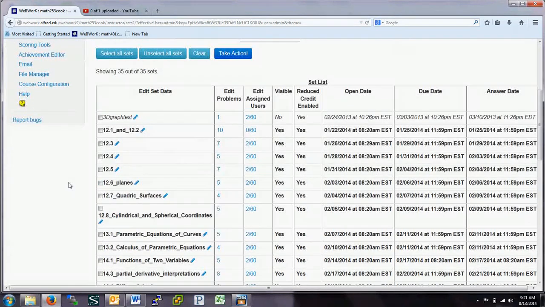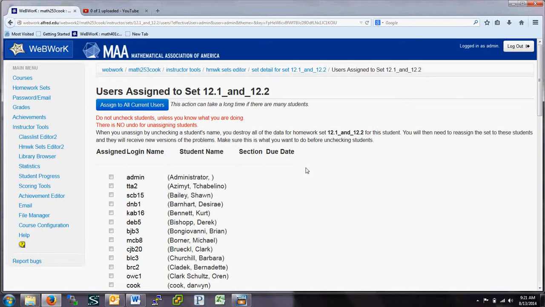I noticed that there actually is a homework assignment, 12.1 and 12.2, but if I look, there's 10 problems in it. It is visible. It does have reduced credit enabled, which is something we'll talk about. Here's the open date, due date, answer date. But there's no users assigned to it. There's 60 users in this class. There's me and all the students, but nobody has been assigned to this homework assignment. So I want to fix that.